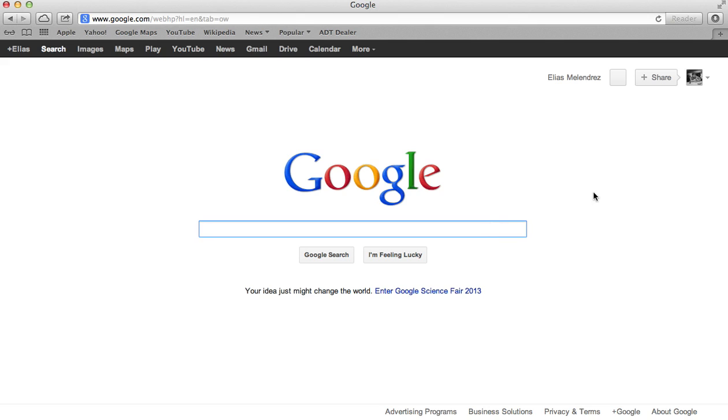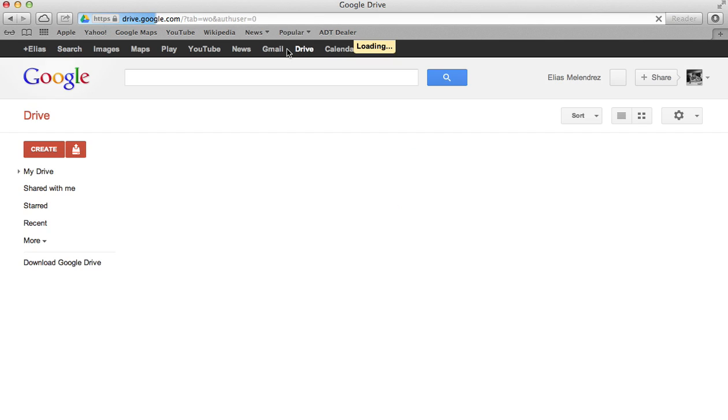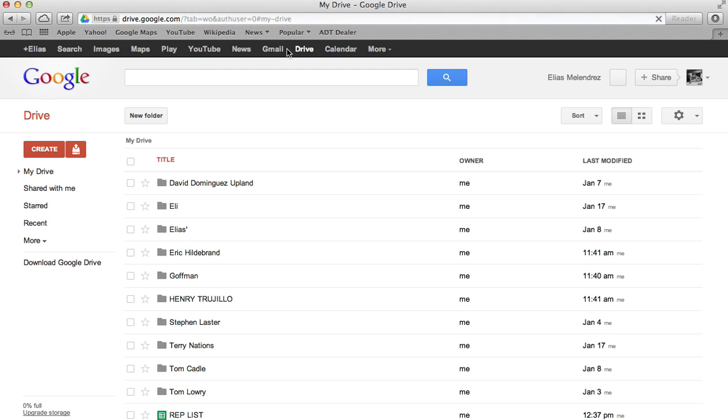Once you're signed into your account, your name will appear in the upper right-hand corner. Next, you need to click Drive in the black navigation bar at the top of the page. Once your drive appears, you will need to click Shared with Me.